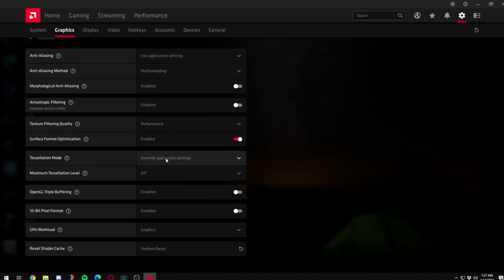Tessellation mode. This is something that you're going to want to turn off. This has no visual effect. It might have very little if you really look closely. However, I would not do it for the frames. So override application, just turn it off.